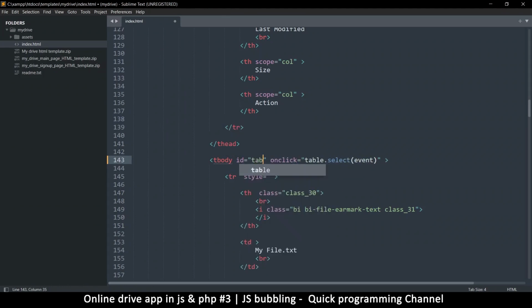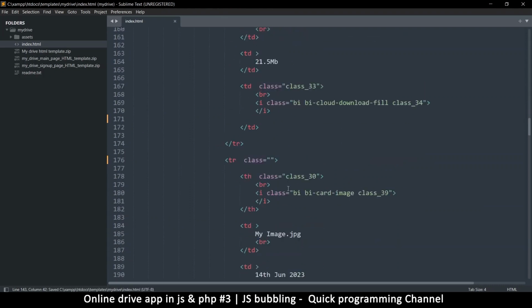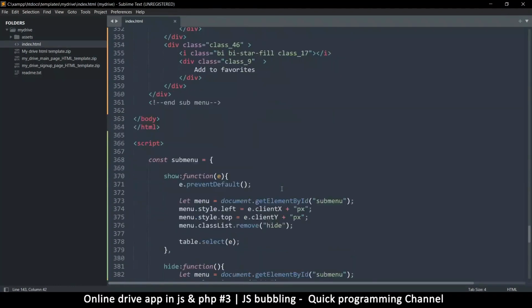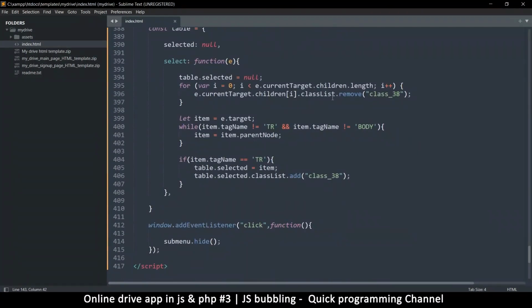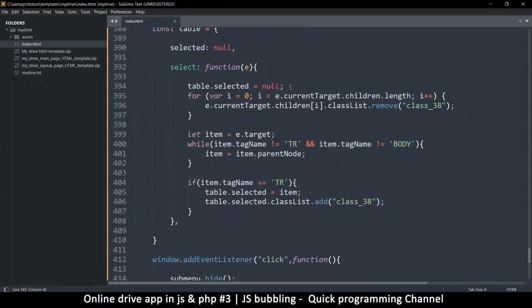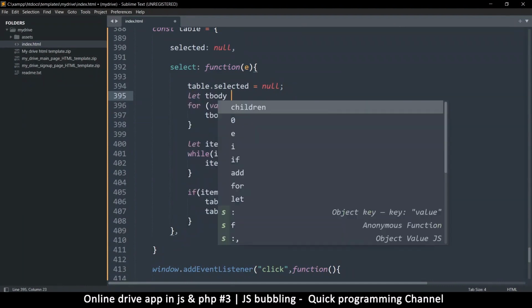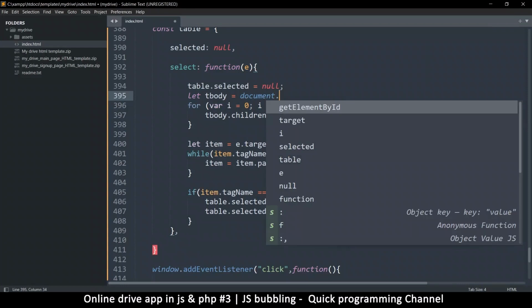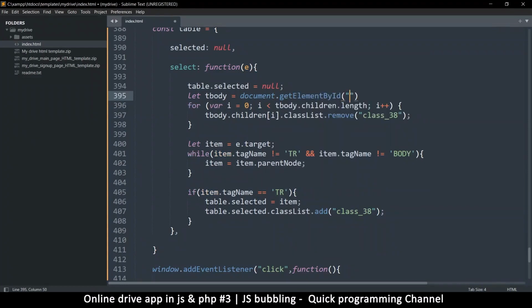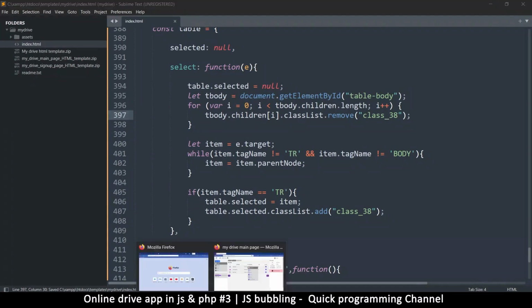I'm going to say table body like that as an ID. Okay, that way we can just grab it specifically when we are selecting. So instead of here saying e.currentTarget, we're going to replace this with tbody. We'll say let tbody is equal to document.getElementById table-body. That's what we called it. And then we use tbody.children and so on. This should solve the problem.